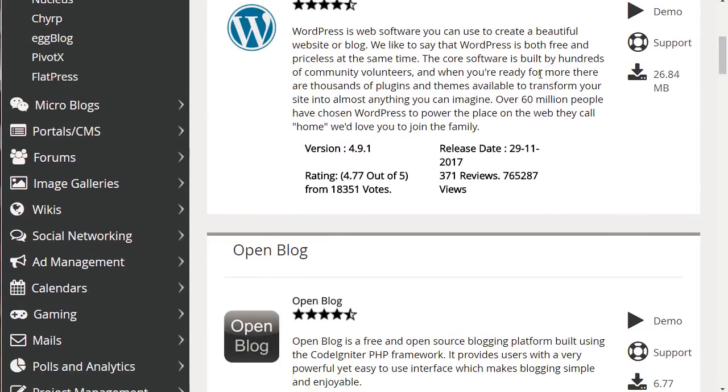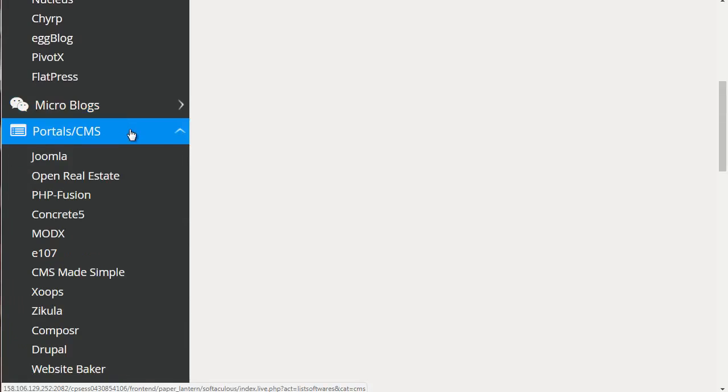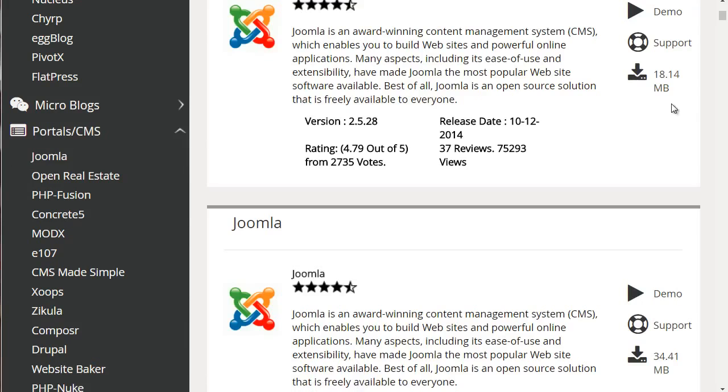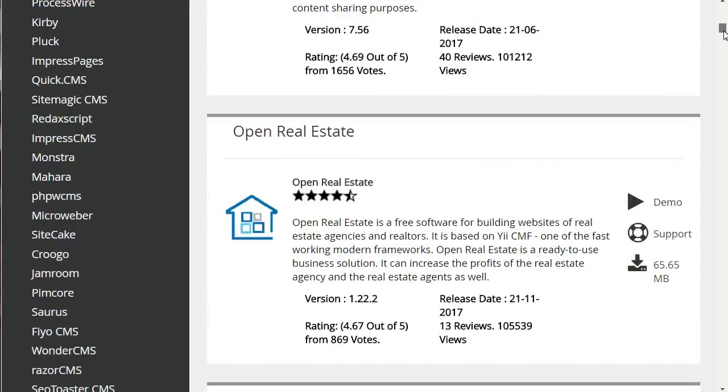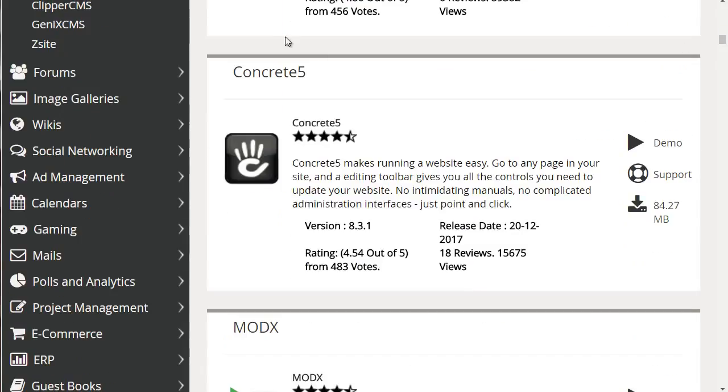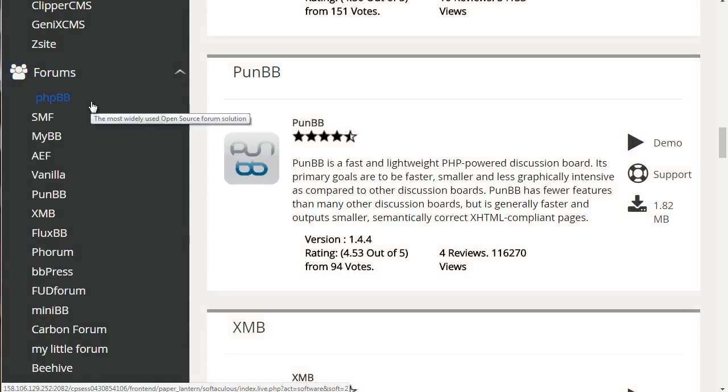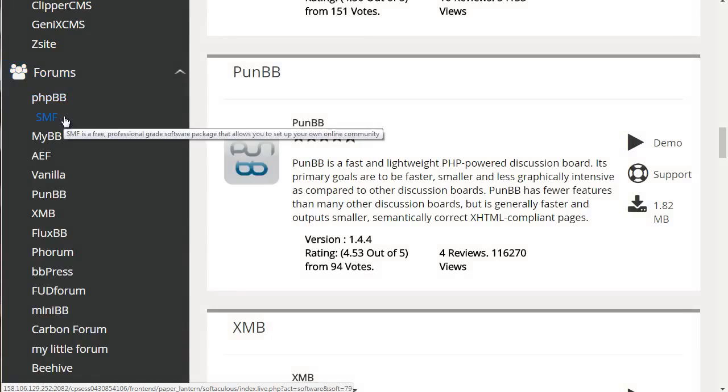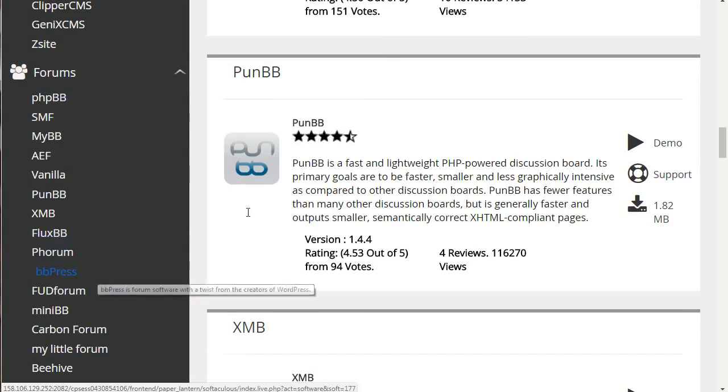And then you can look through. You've got microblogs, we've got portals or content management systems like Joomla and all of that. There's also specialized ones for real estate and more. We've got forums. So let's say, for example, you want to create a community, click forums. We've got PHPBB, we've got SMF, and we've actually tried SMF. SMF is really good, PHPBB is good, BBPress is also good.